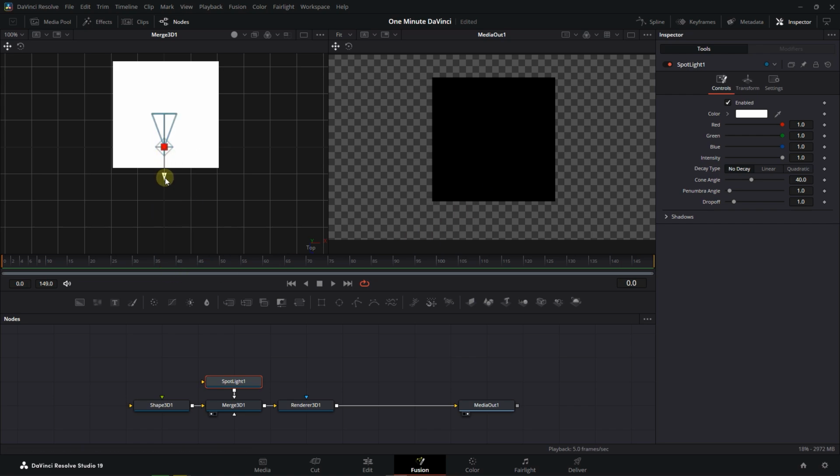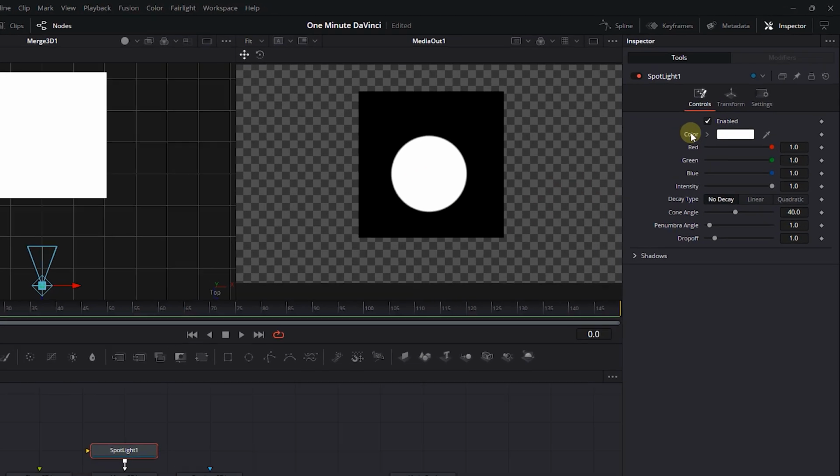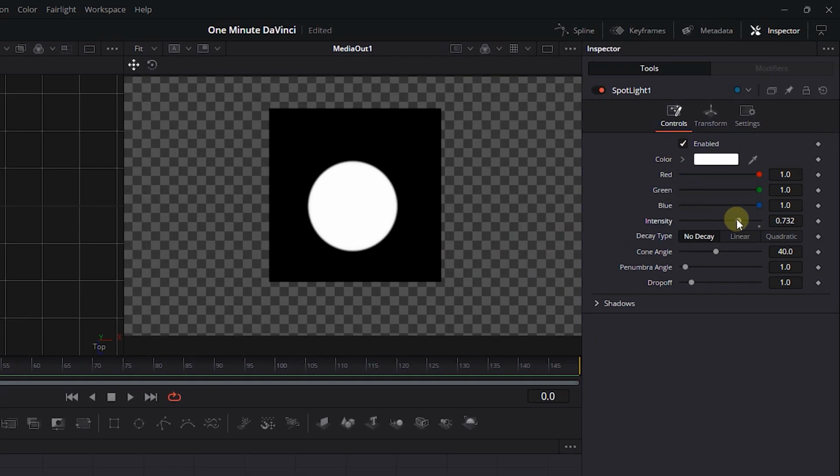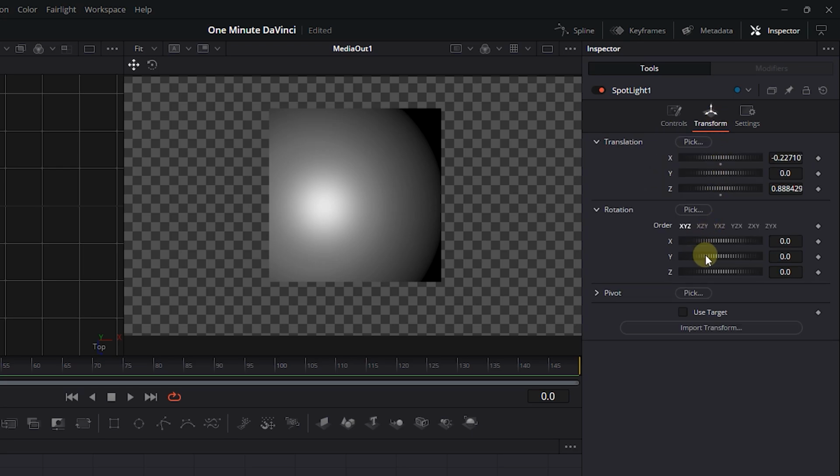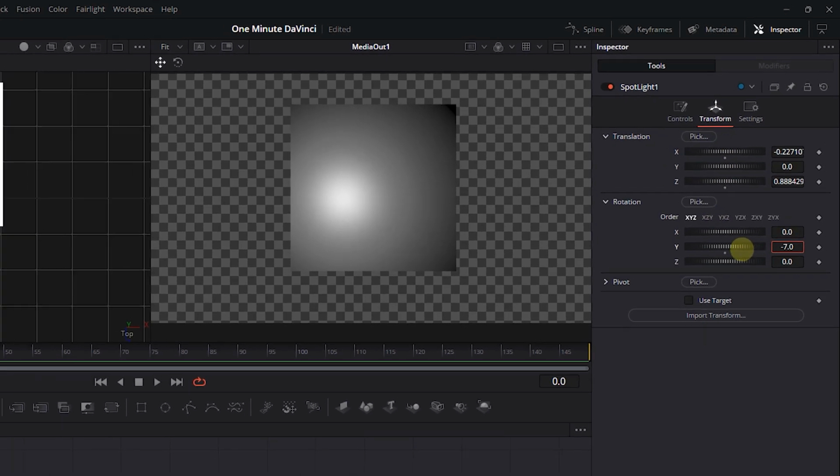And as we drag, we can see the shape in the right viewer because now the spotlight has some distance from the shape and lightens it. Decrease intensity and increase angles of the light to make it softer. From the Transform tab, you can rotate and transform this light.